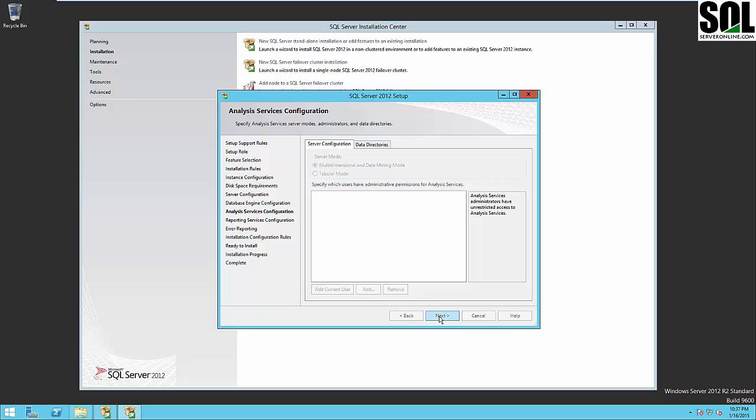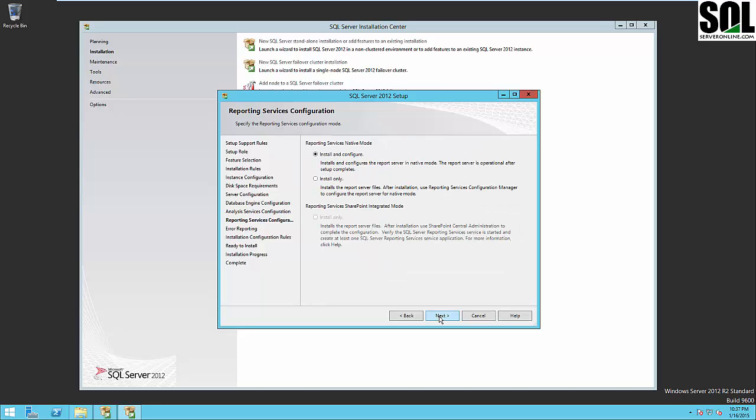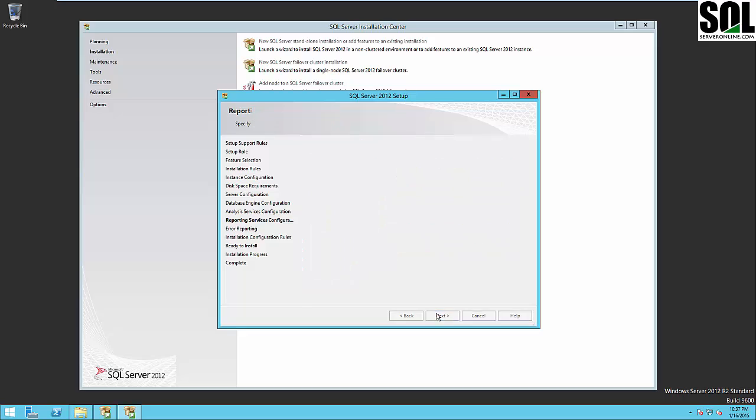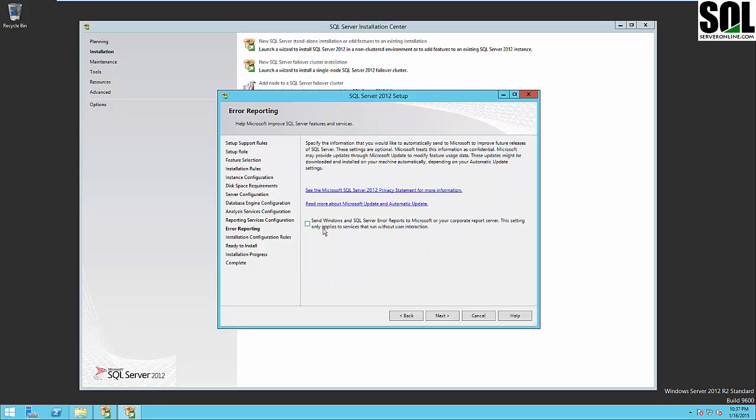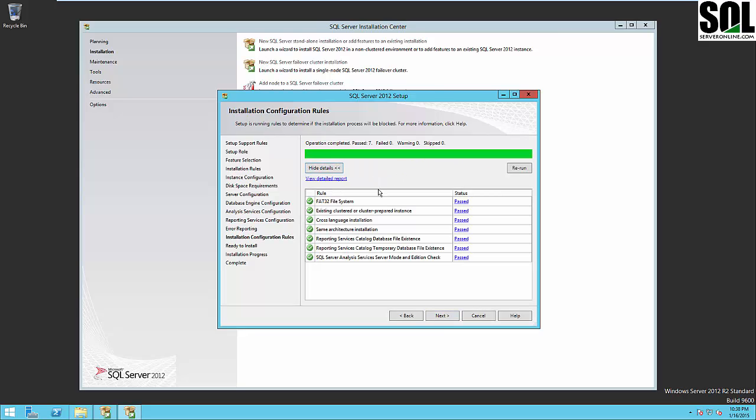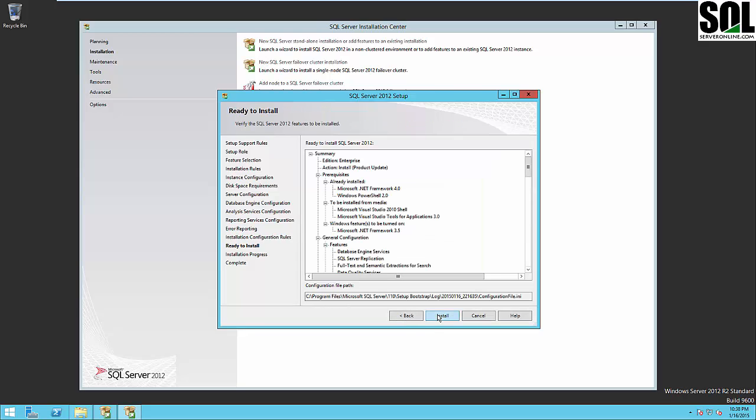Okay, a second or two, and everything is fine. The reporting service configuration is the same as in the case before with Analysis Services. If you choose these features, you will get this, and I will just click next to install and configure everything. Error reporting, I don't need to check send file. Okay, everything seems fine, and you can see what is ready to install to our server.